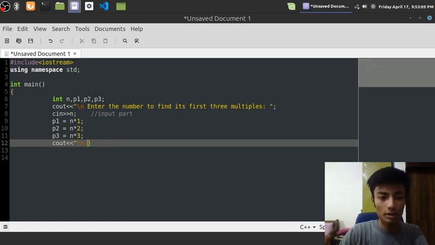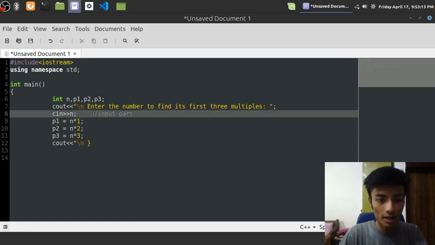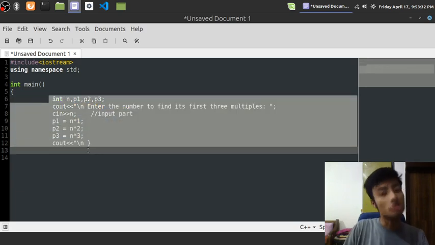So these were the processing part, and I'll be giving comments. Never forget these are comment lines, which are self-explanatory lines, and the compiler never executes them. If it sees the slashes, it never executes that line. It only executes the statements.